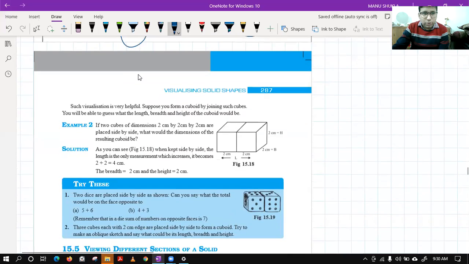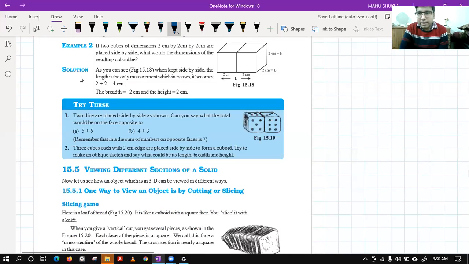Okay, let's see now, example number 2. If two cubes of dimensions 2 centimeter by 2 centimeter by 2 centimeter are placed side by side, what would be the dimension of the resulting cuboid? This we have done already. We have done the case of 3. This is very easy, class. Simply the length will increase. The breadth will remain the same. The height will remain the same. The length will become 2 plus 2, that is 4. That is the new cuboid that we have obtained. Okay, so try these.